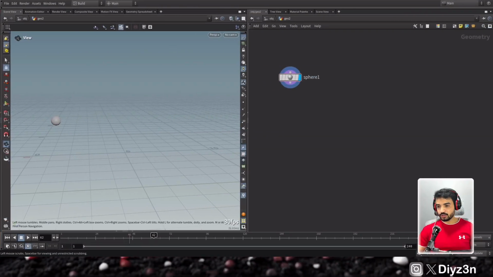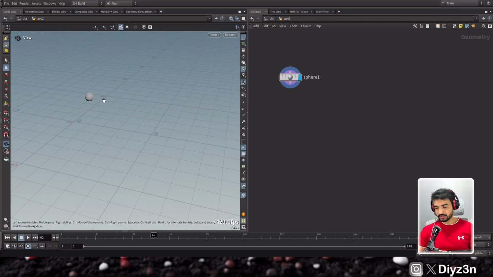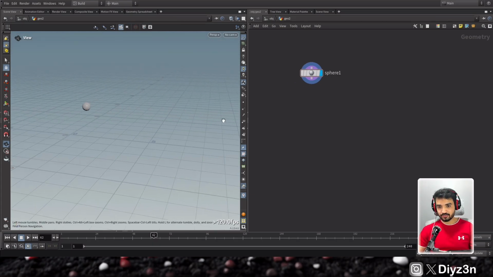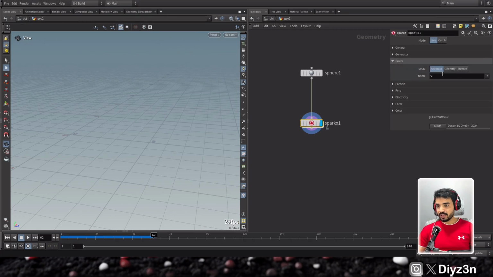And we are in Houdini. We have this sphere, as you can see. So this is live. It's not a pre-recorded tutorial. So let's try. We have this sphere, and let's begin with SparkX. As you remember in this tutorial, we have the driver for velocity. So let's create point velocity.